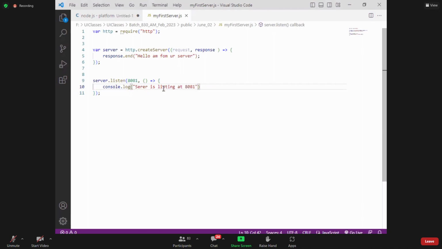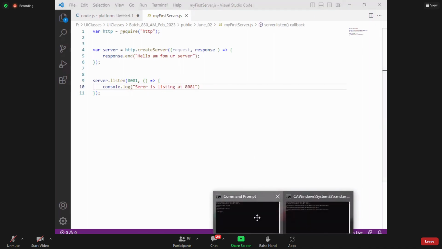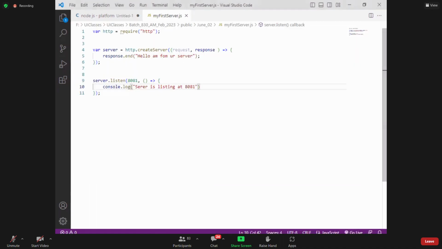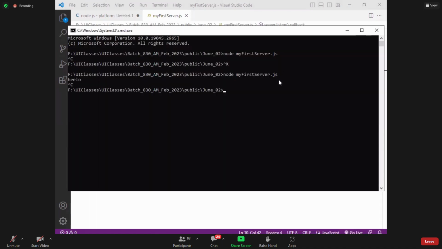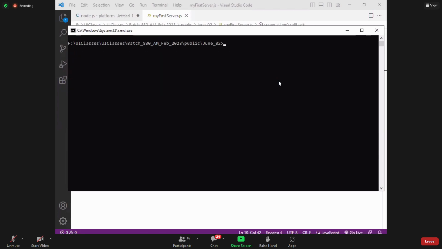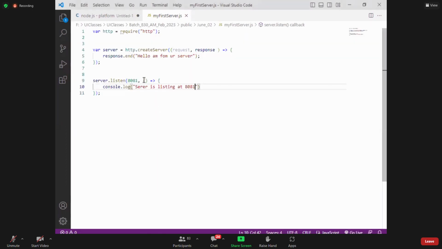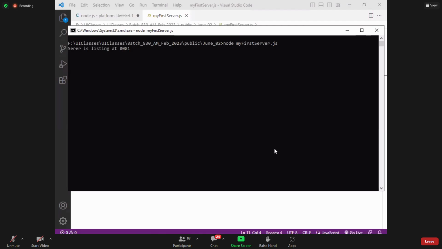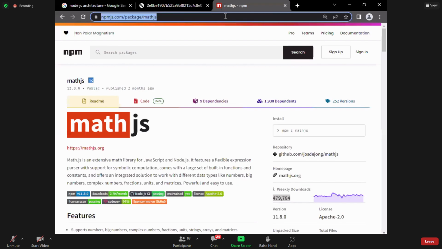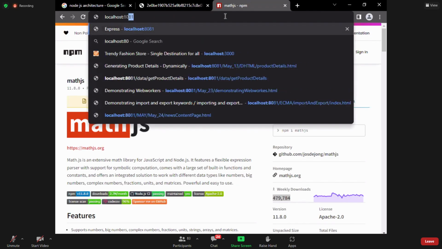So I can say: server is listening at 8081. Now, if you come back here, I say node so and so. Now you got a message saying that server is listening at 8081. So this is a callback method which will be automatically invoked once the server starts listening at 8081. See here, am I executing things in the browser or on the server side? The server has executed this.